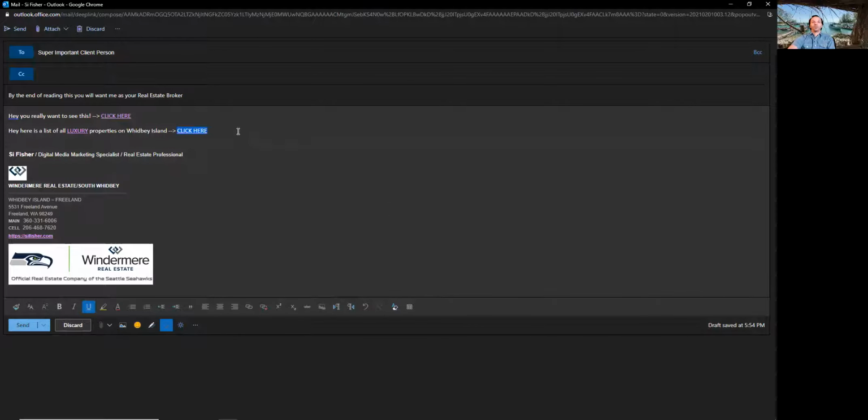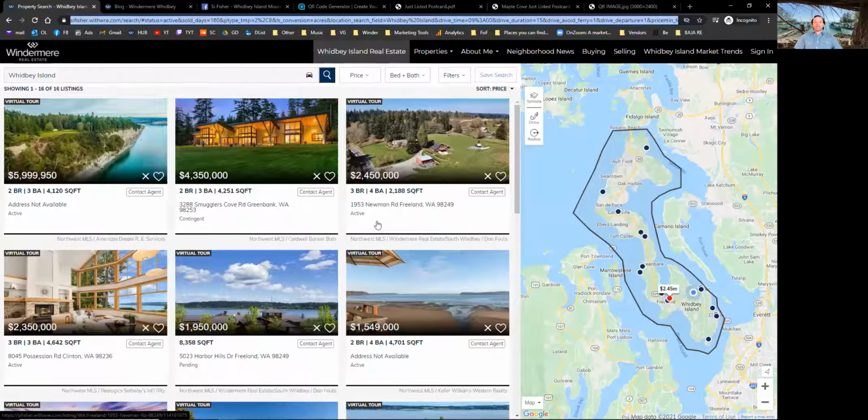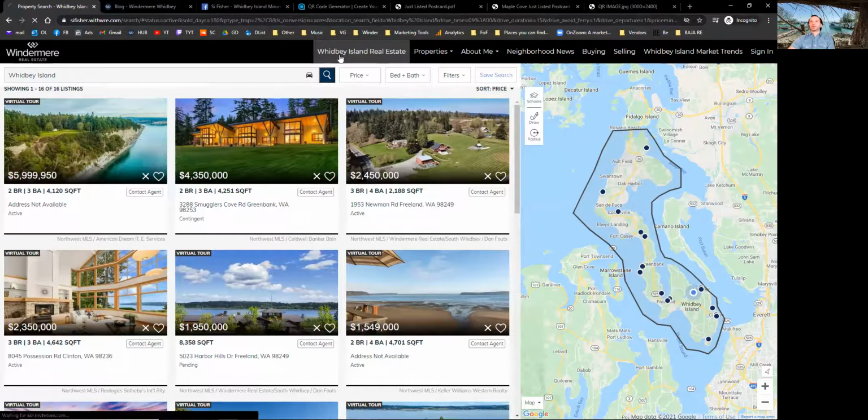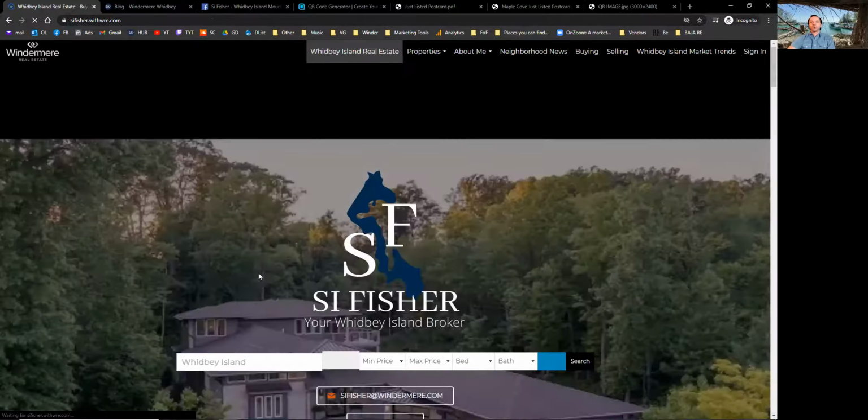So now both of those are links that are going to bring them directly to your website where they can change and modify their custom search. But it's already set up to show them what I would consider the luxury properties, the highest end properties on Whidbey Island. Pretty cool.